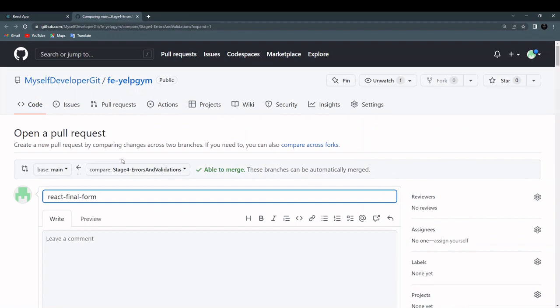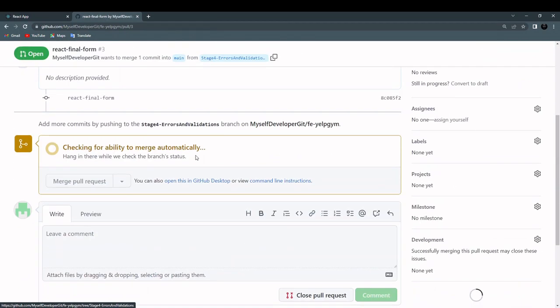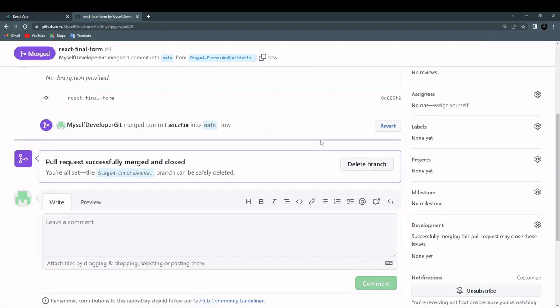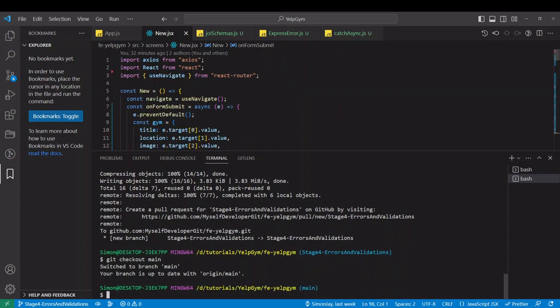Now we can make a pull request on GitHub. Okay, stage errors and validation to main, create pull request, merge, confirm. Okay, pull request successfully merged. So here we can do git checkout main, git pull origin main.